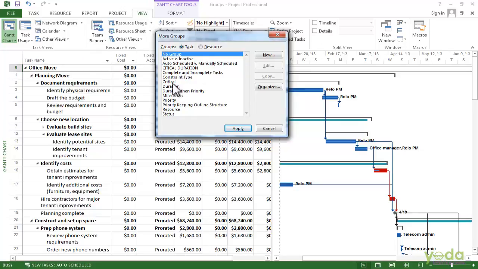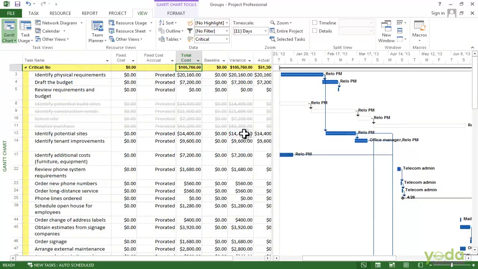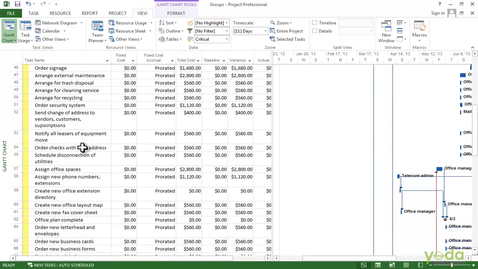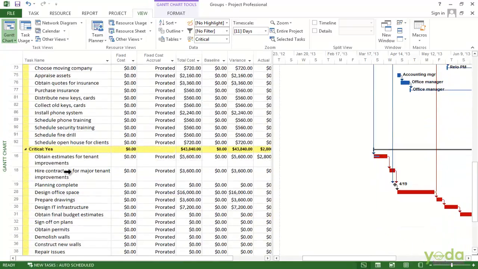Choose critical and say yes. Apply. And now you can see critical no. If I drag down to the bottom, there are a few tasks that say critical yes. So those are the tasks that are critical and I want to look at for crashing.